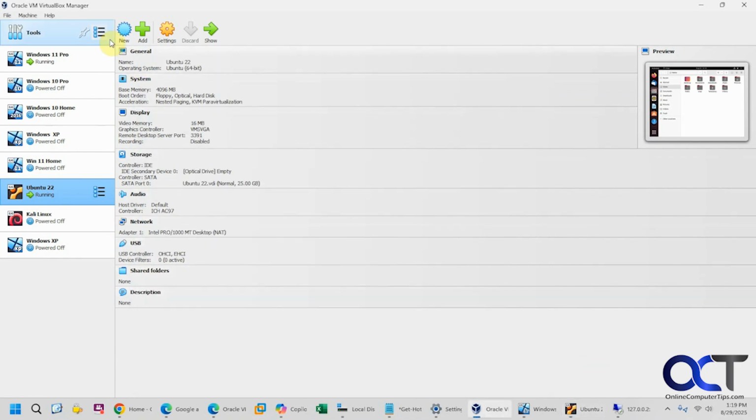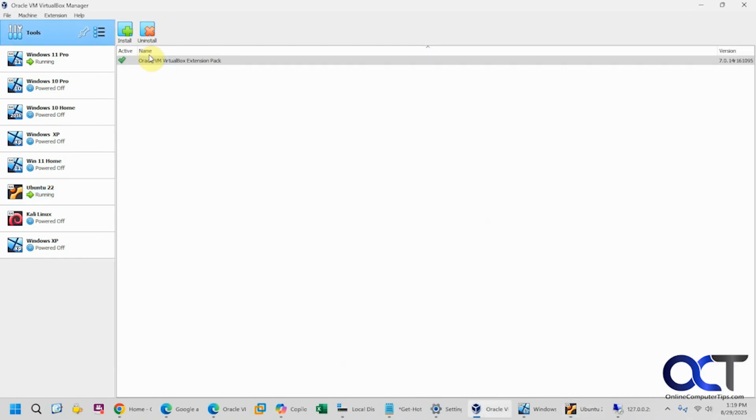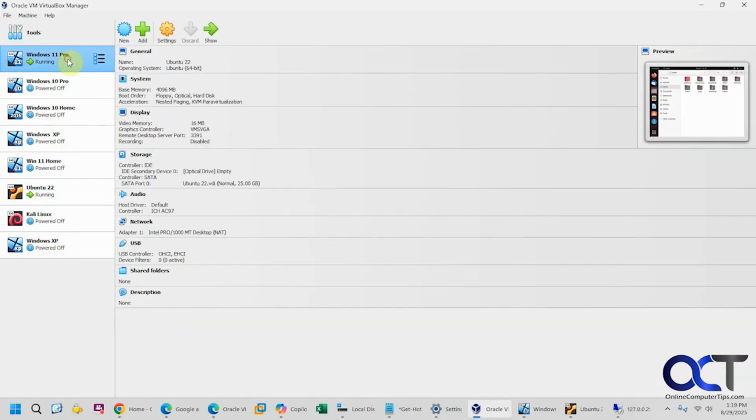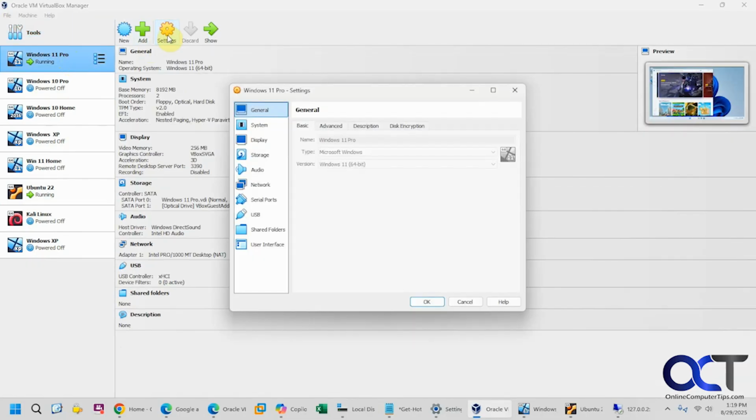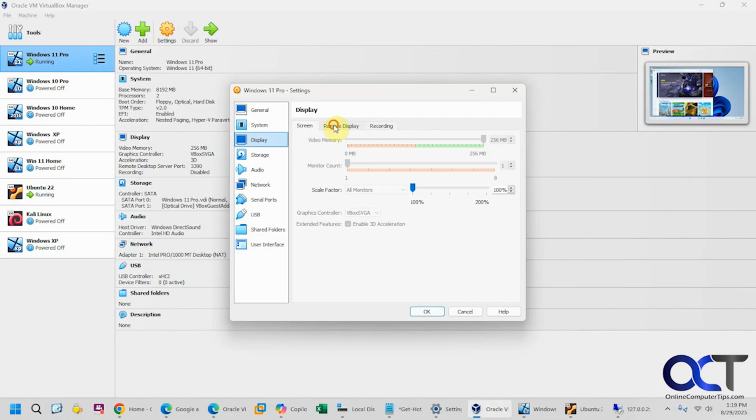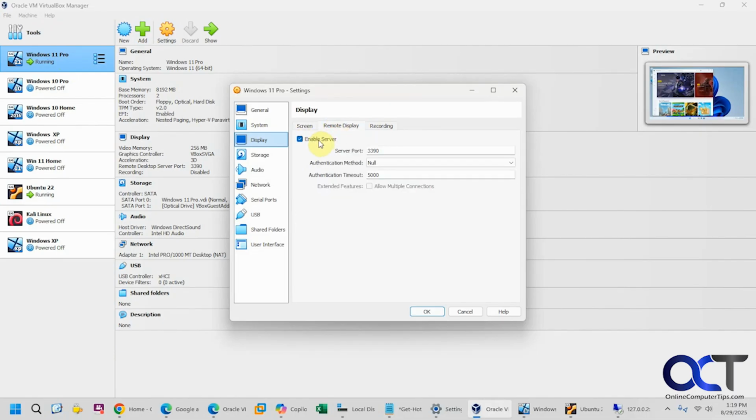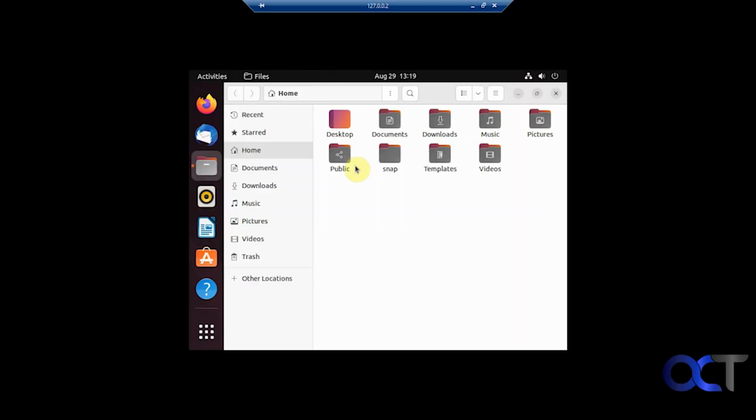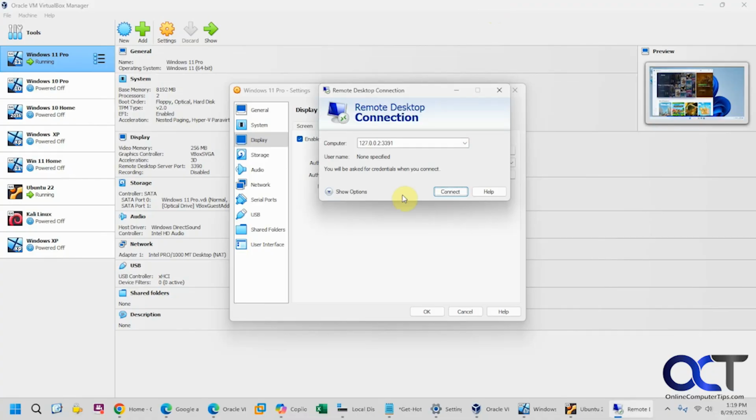All right, so once again, go to Tools, Extensions, install the extension pack after you download it. Go to the VM you want to use it on. Go to Settings, Display, Remote Display, enable the server, change the port number, use that IP address here, 127.0.0.2, then colon port number, connect, and you should be good to go.